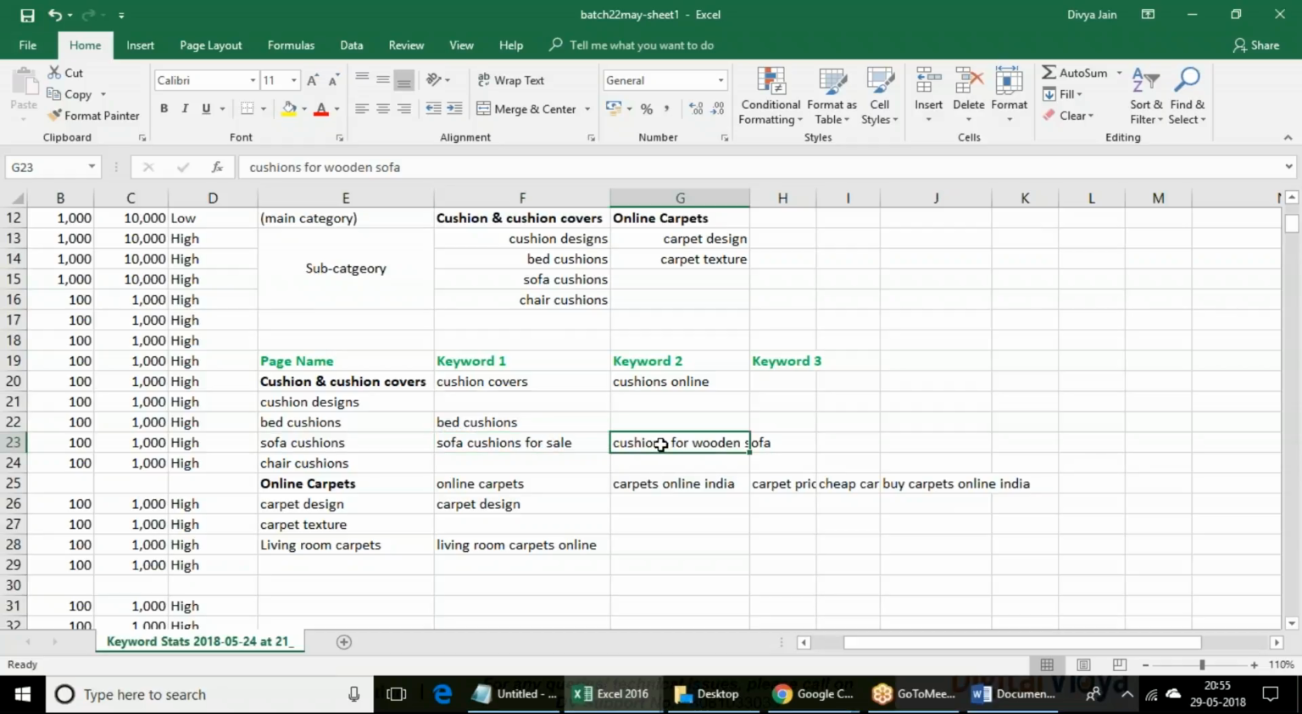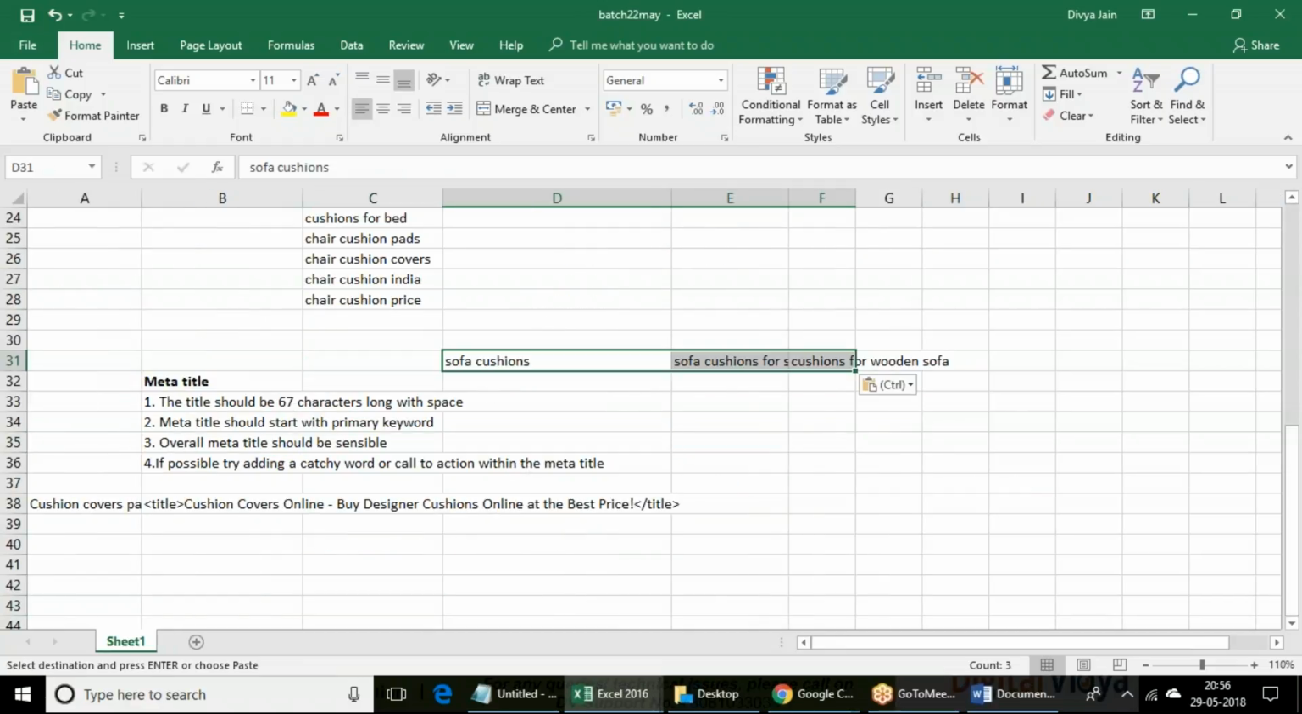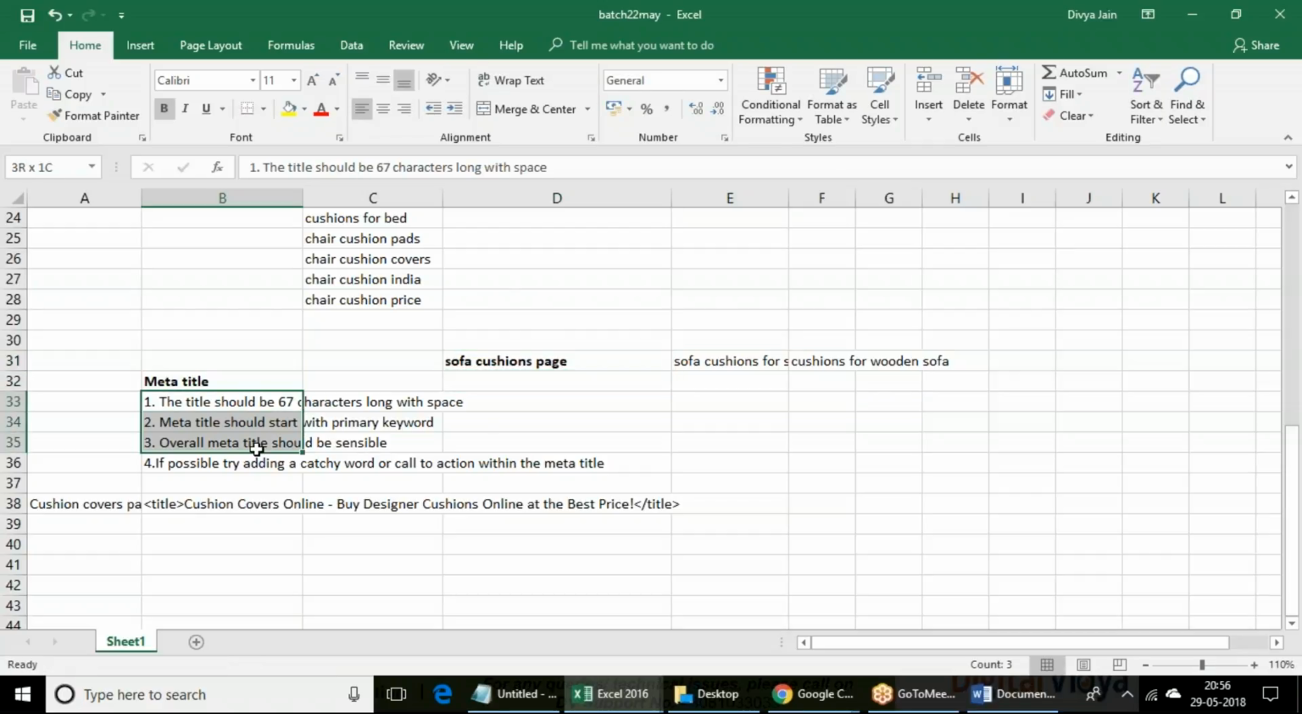Okay, I'll do that, Pujita, but first you need to do this for me. Frame a meta title and share it with me. So I'll copy this here. This is the page. So you have the rules here, meta title rules, and then keywords also.